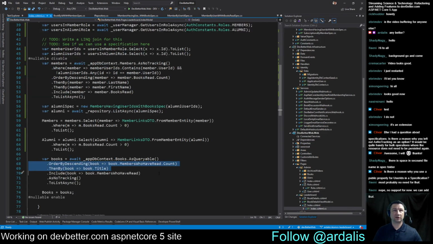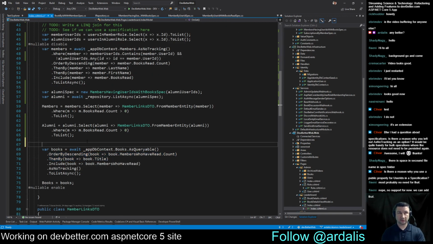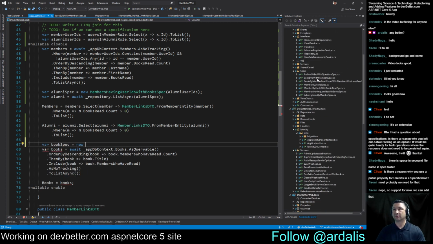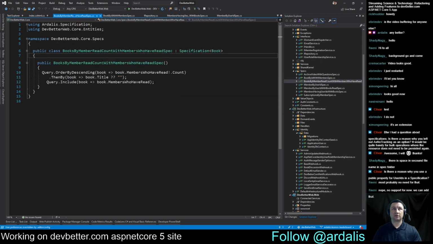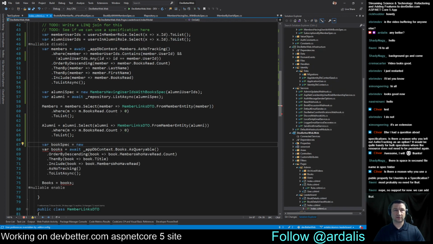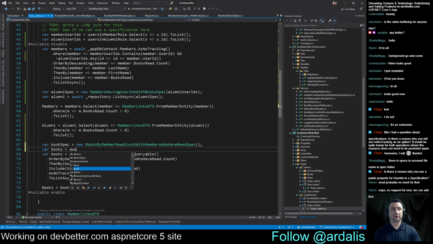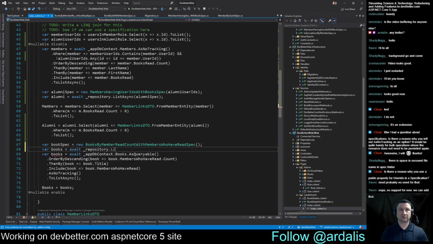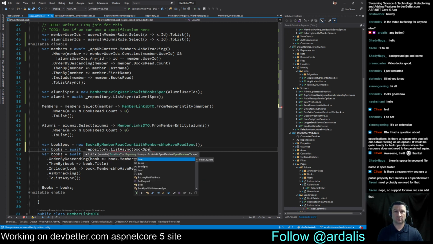And then we'll use it over here. And we'll say var book spec equals new. I don't want to type all that out. Oh wait, I've got the using already. That's okay. So I shouldn't have to type it out because I've got the using, but well, I failed to do that anyway. So this is books by member that, right? And var books equals await repository dot list async with the book spec.